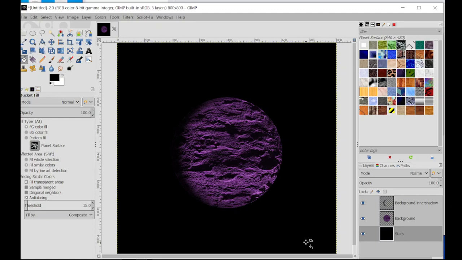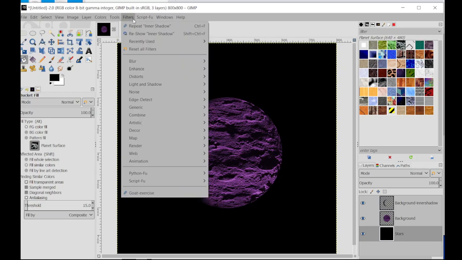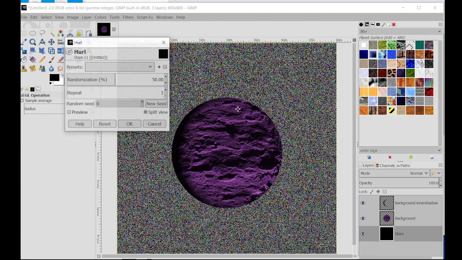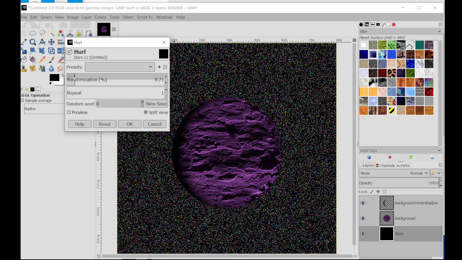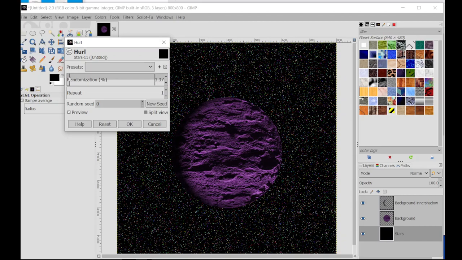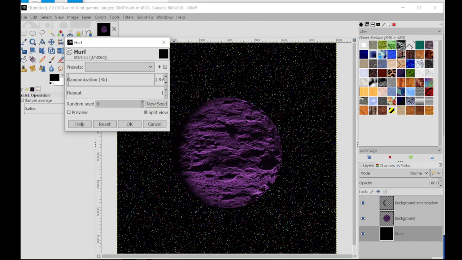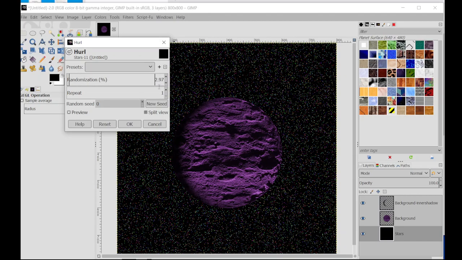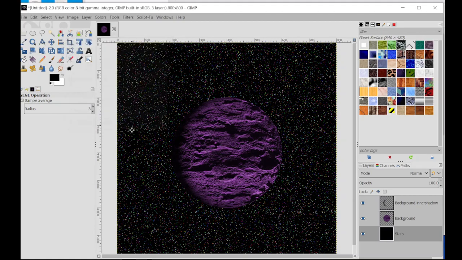And let's add a filter called Noise Hurl. And this will kind of give it the appearance of different stars. So Noise Hurl. And we want the randomization to be set to 3. So we don't want too many. We just want some. And then repeat will be set to 1. Click OK.